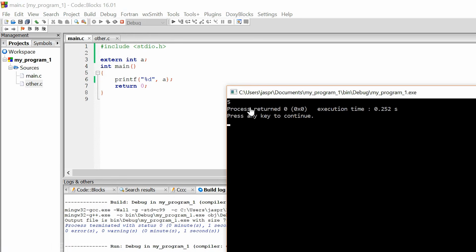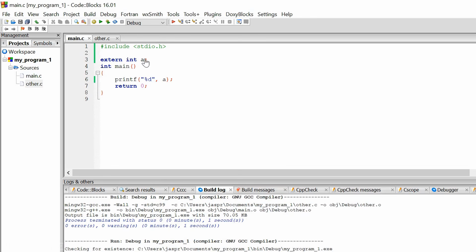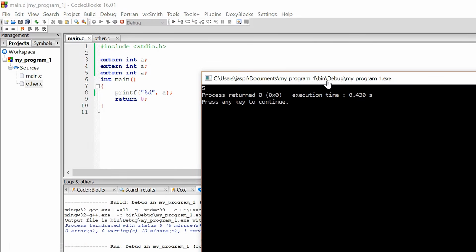It will print the output is equals to 5, right? Okay. Now suppose I declare this variable multiple number of times. Is it allowed or not allowed? Let's see. As you can see, it will produce the output as it is, therefore it is allowed.